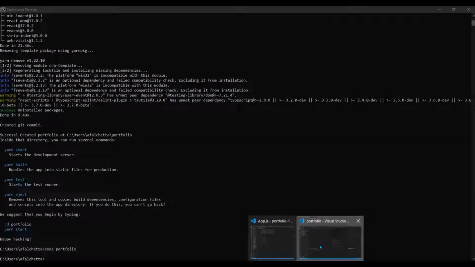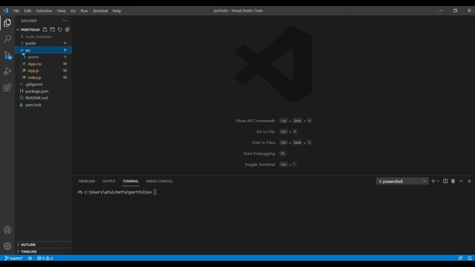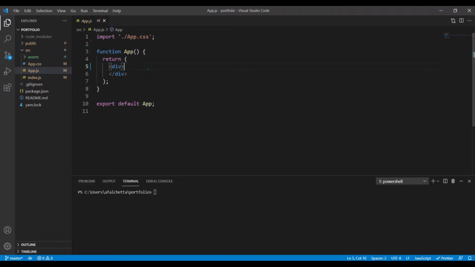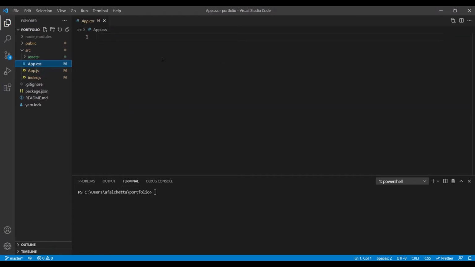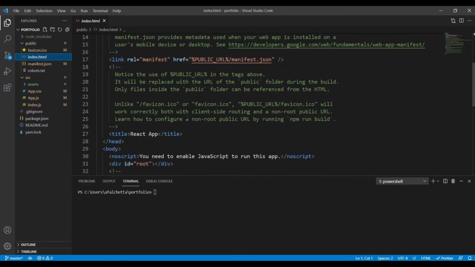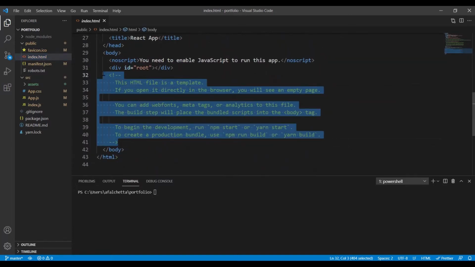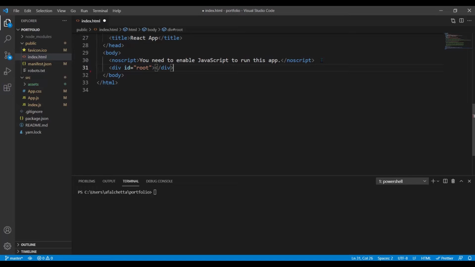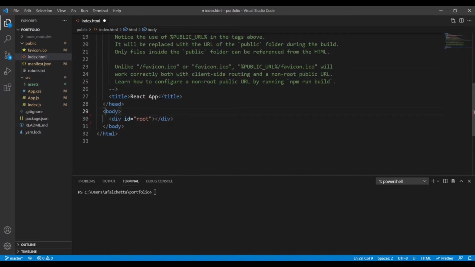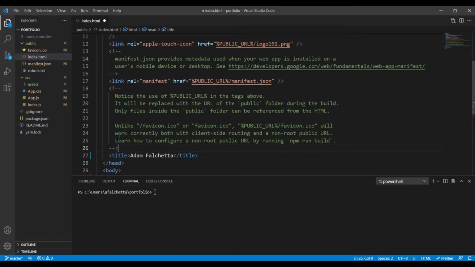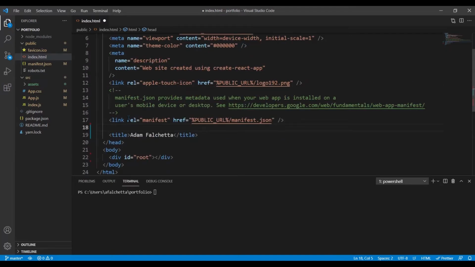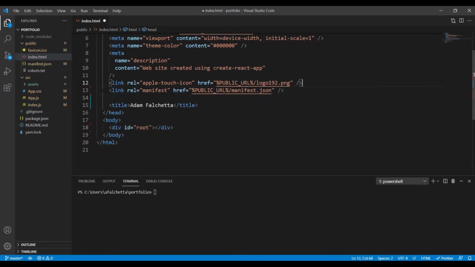So let's open our project. I cleared out all the excess files that we don't need. I deleted all the CSS. I didn't clean this up, and you don't have to. You just delete all these comments. Delete this noscript tag. That's fine. Here, you put your name. Here. Oh, one thing I didn't do, but that's actually okay.